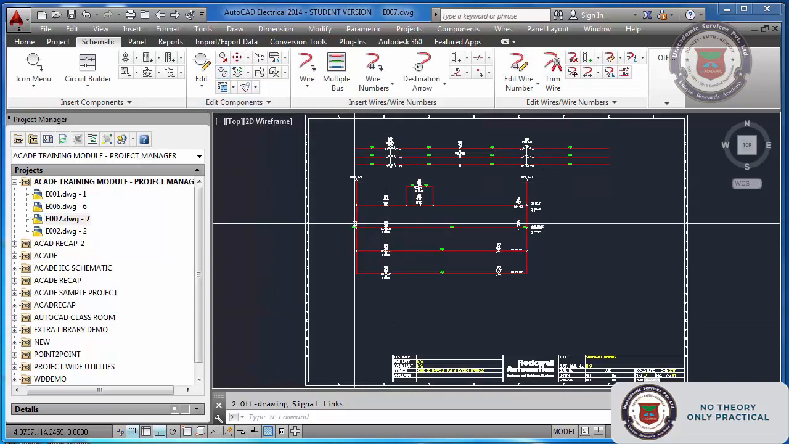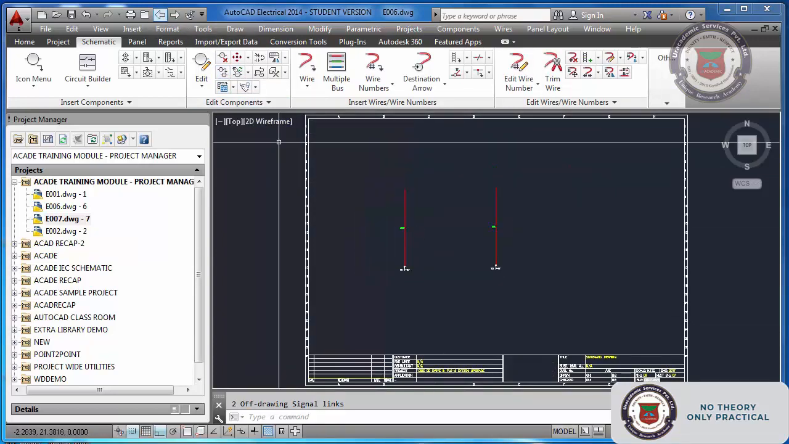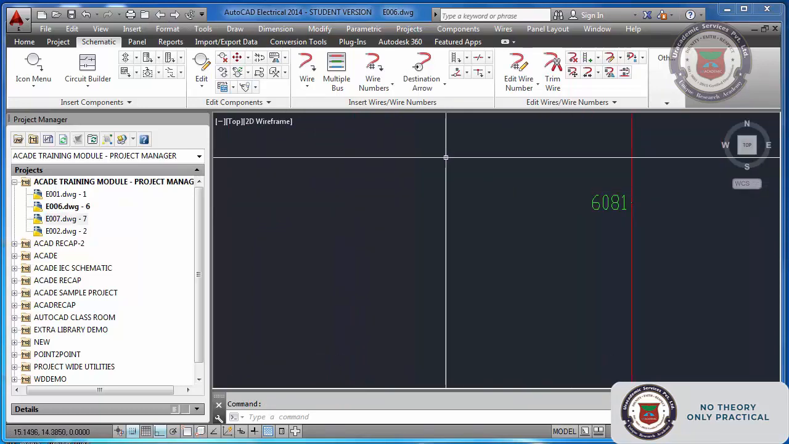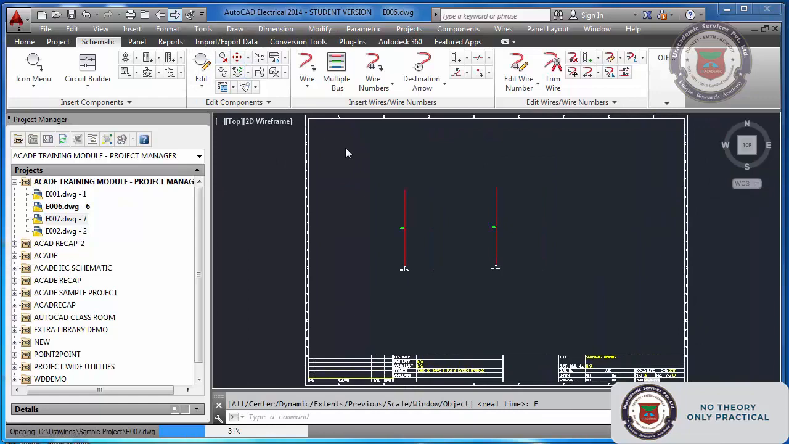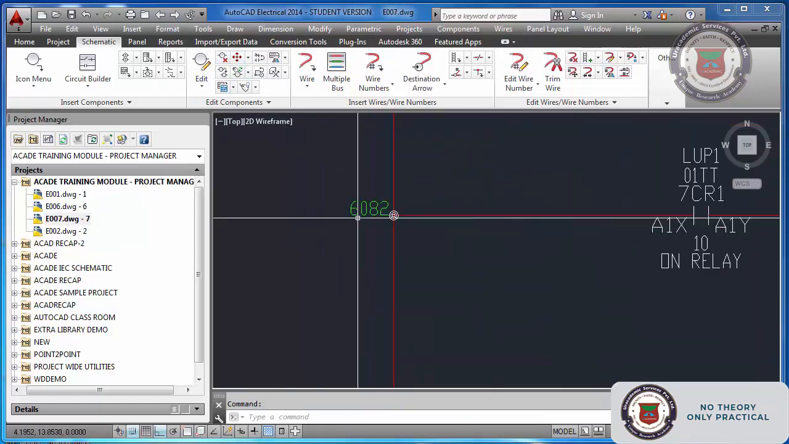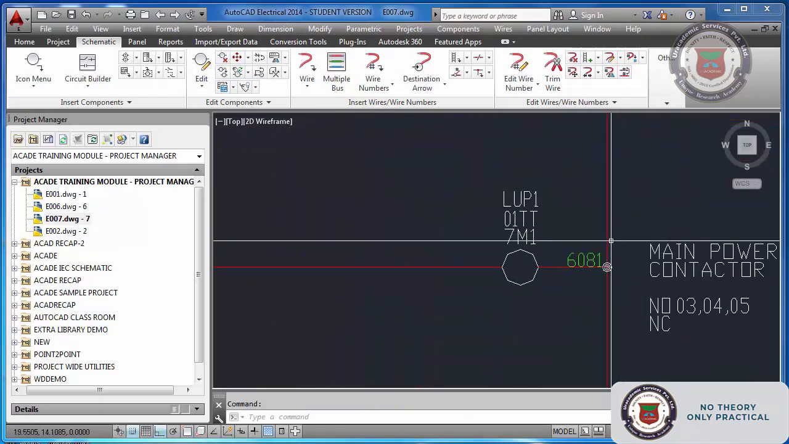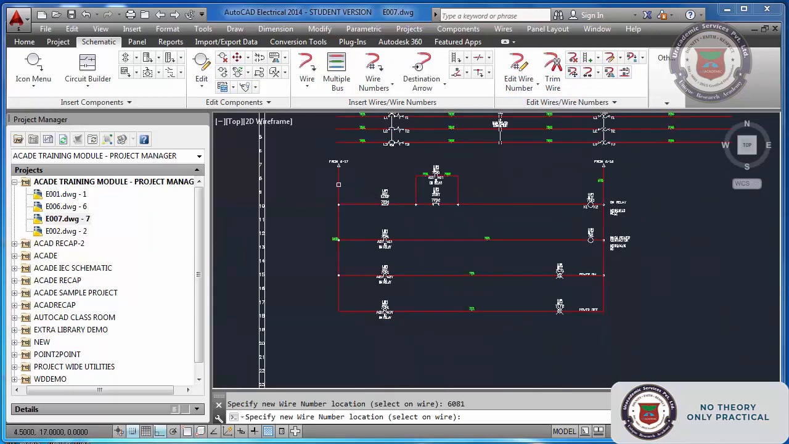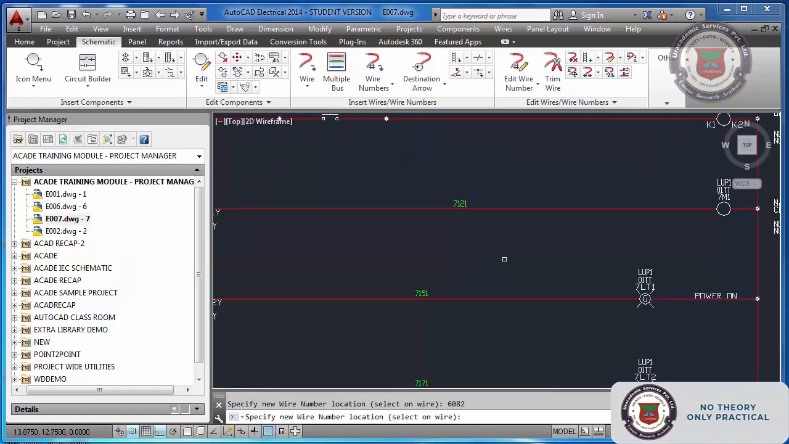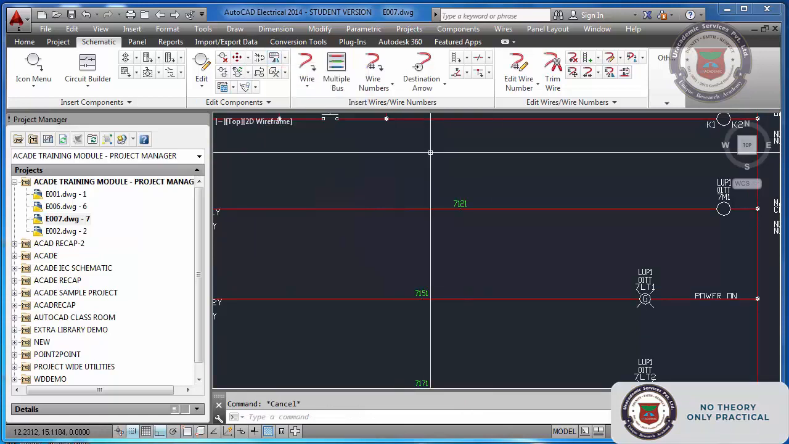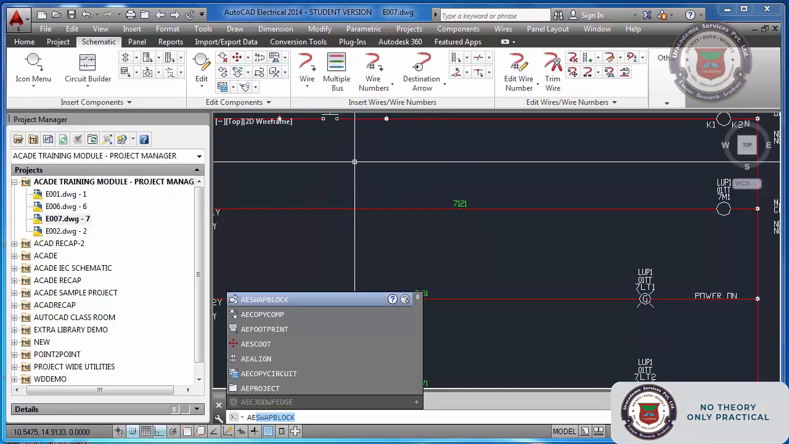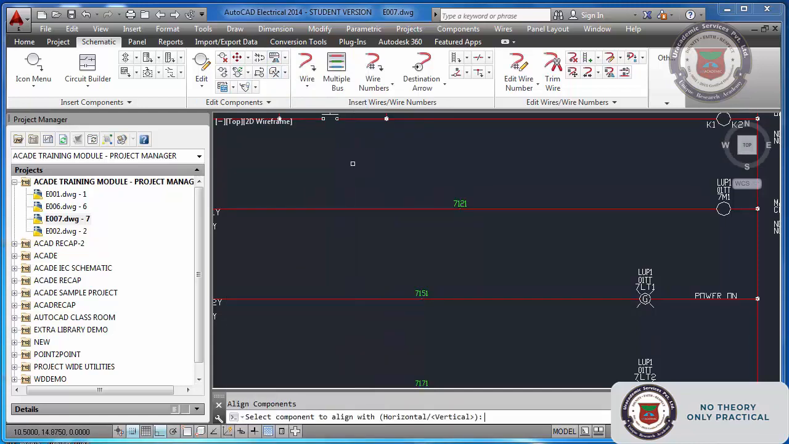now you see, if you go and check sheet number 6, here you can see the wire numbers 6082 and 6081. 6082 and 6081, that will come here, 6082 and 6081. If you want to move these wire numbers here and there, you can do this. And align, we have learned about using the command align. Even you can use AutoCAD Electrical AE align.